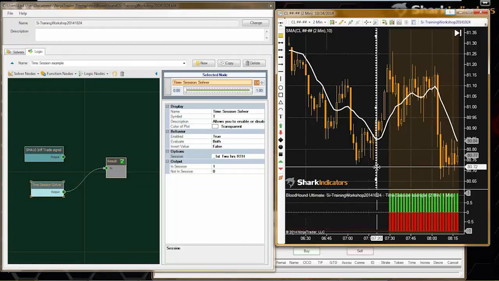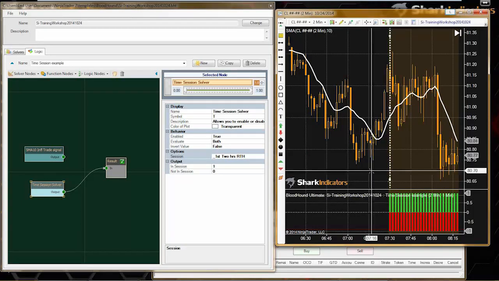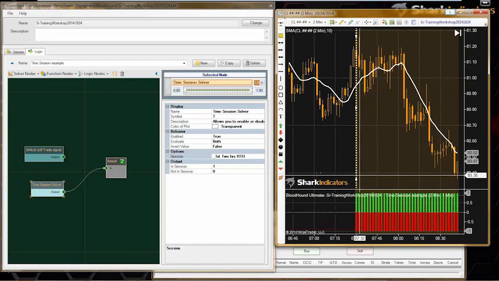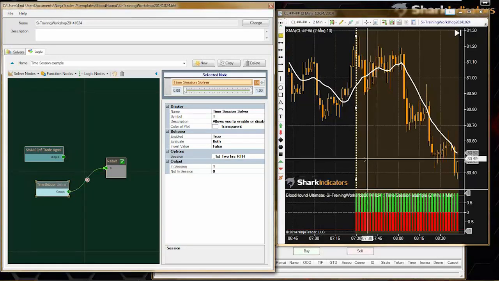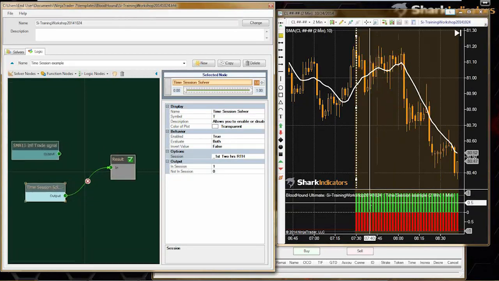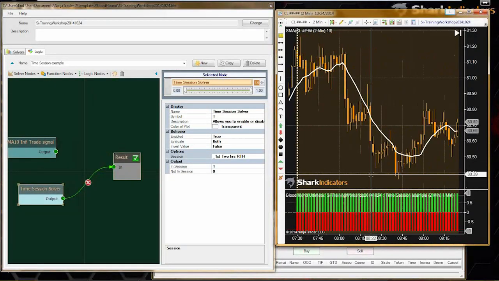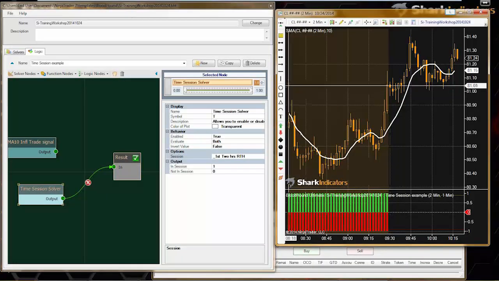let me move my line over here. Kenneth, I'm going to modify your example a little bit. We'll actually wait until 7:30, and we can see that this time session solver is giving us a continuous output during the session time. If I scroll forward, there we go, now it stops at 9:30.